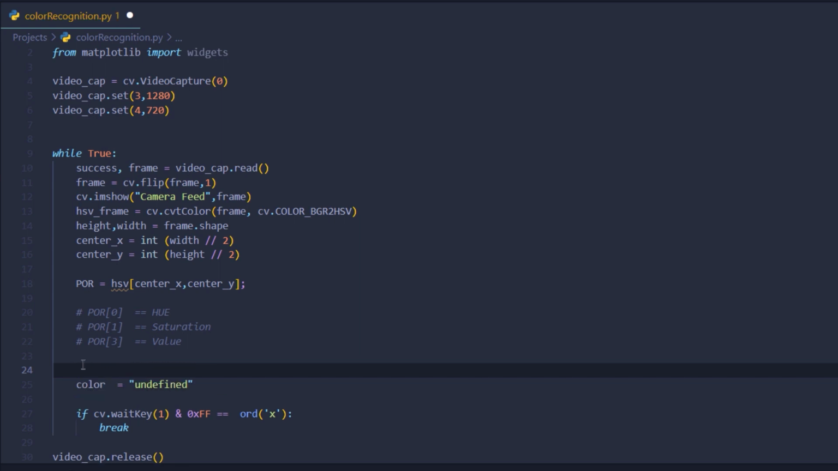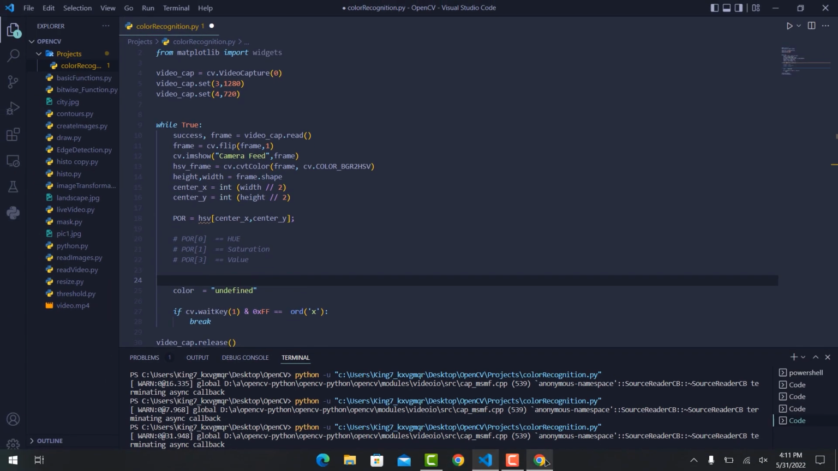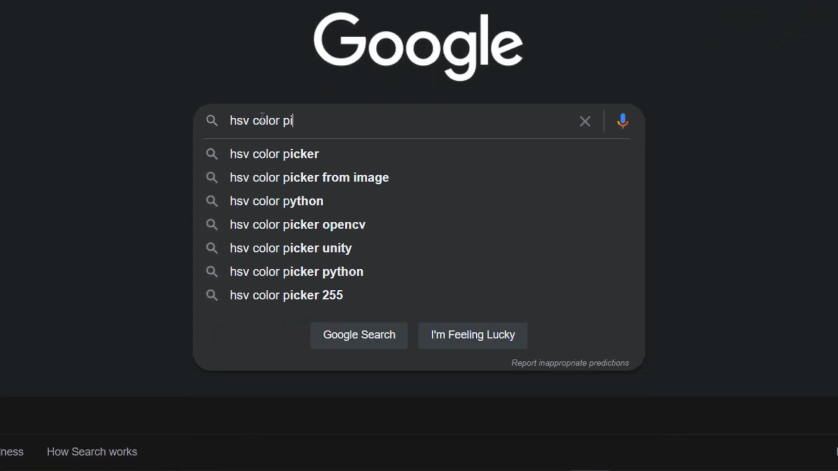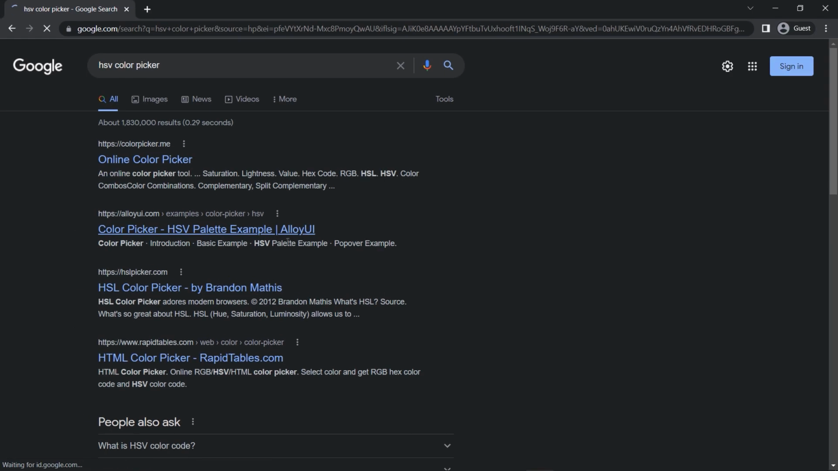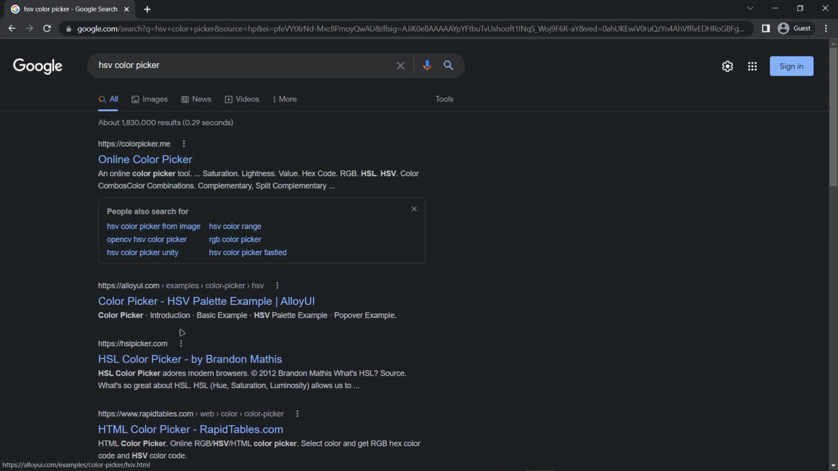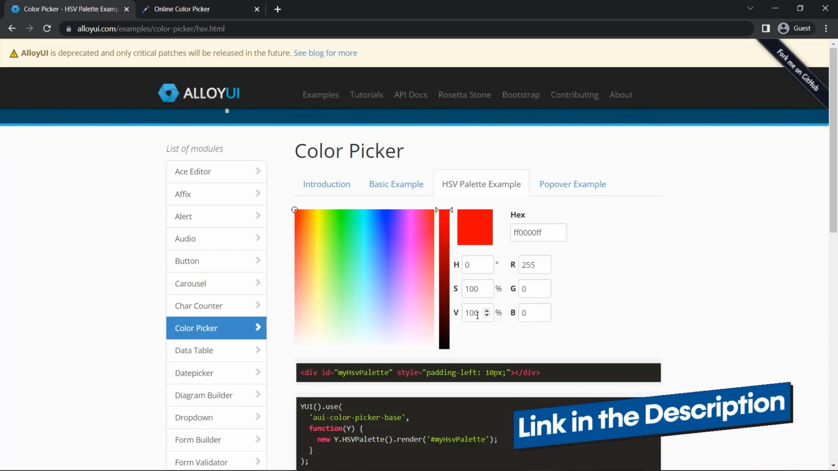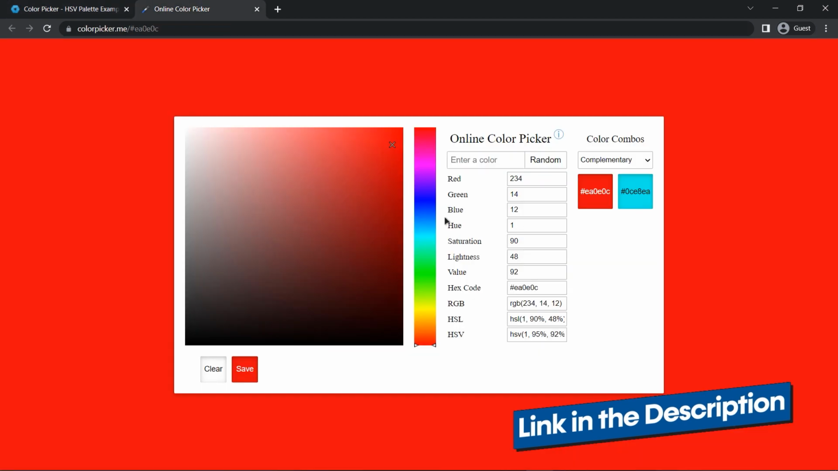And let's just go to Google. So I'm going to head over to Google, and in here I'm going to type in HSV color picker. So I have two options, like color picker online and this one, and in both of these you can set saturation to 100 and value to 100. Let's see what this is.